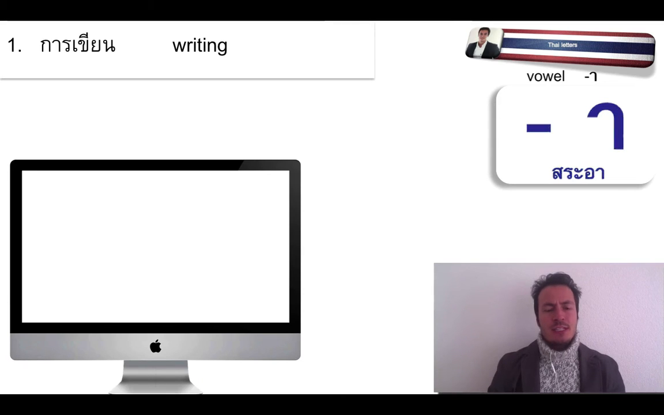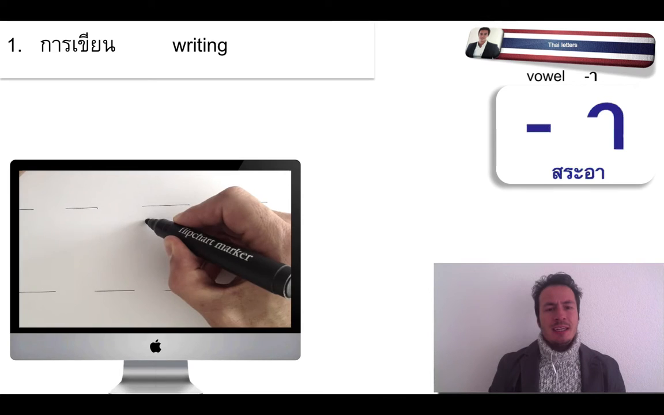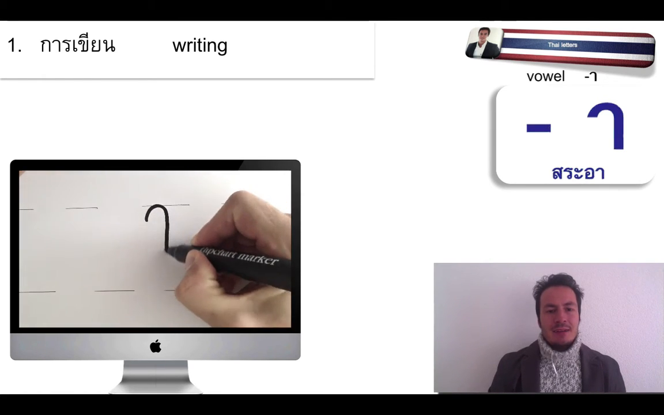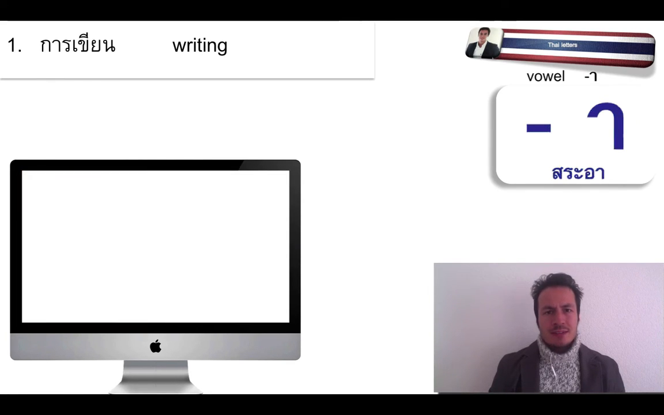Okay, let's first see how to write the vowel. You start on top and go down all the way to the bottom. You can practice this on your own, either on an extra sheet of paper, or you can also, of course, download the exercise material where you will have plenty of opportunity to basically write the vowel within the exercise sheets.